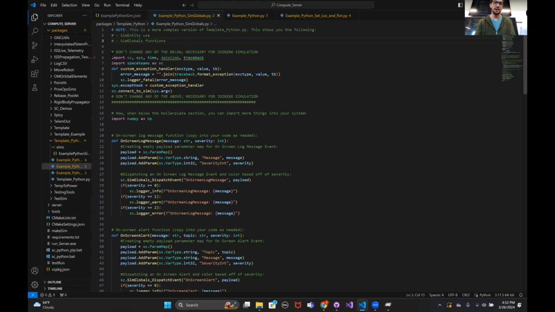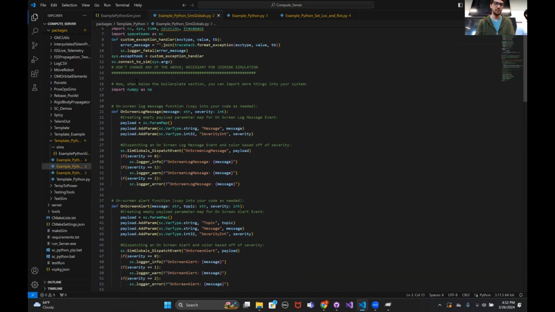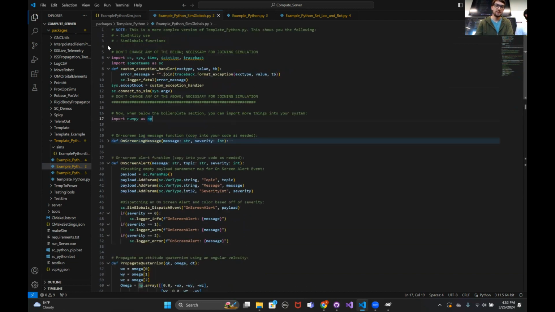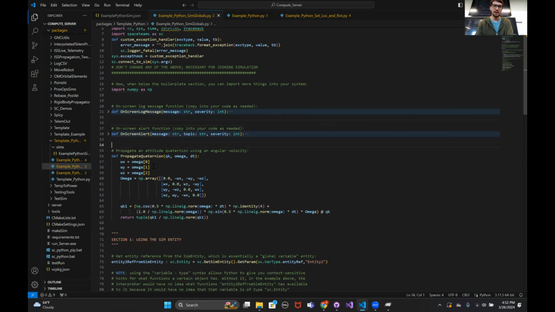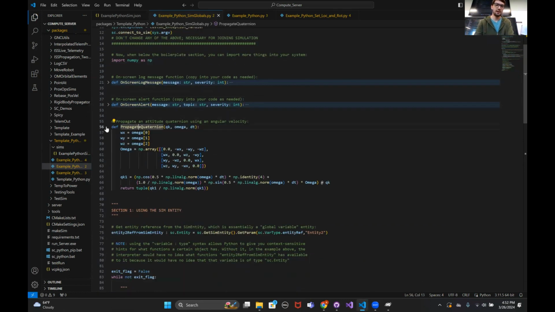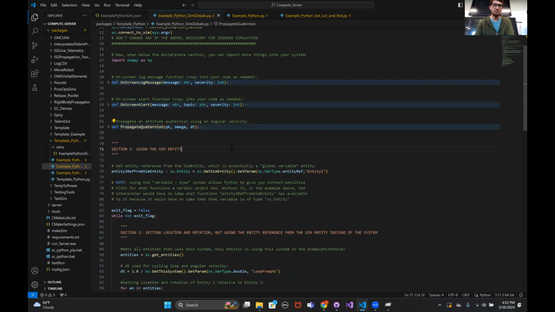So again, boilerplate here, don't touch it. Your own custom imports, whatever they might be, go here. We have some functions copied over from the previous systems that we've written. And then we have a copy of that property quaternion function, so we're still going to be doing that. But let's get into how we use the SimEntity.